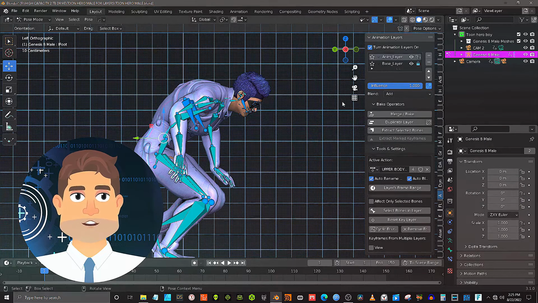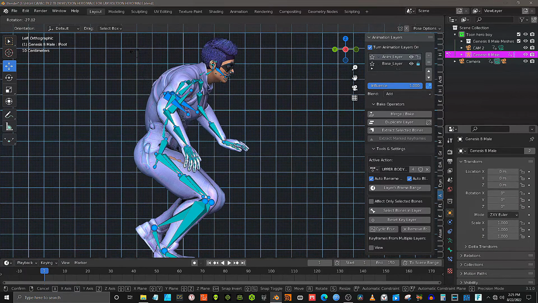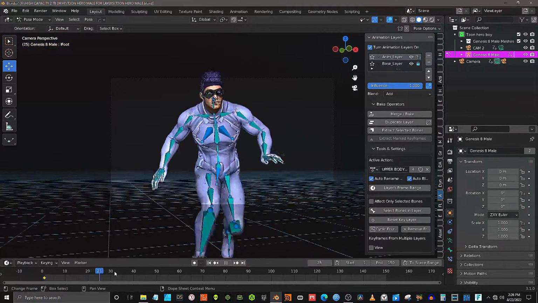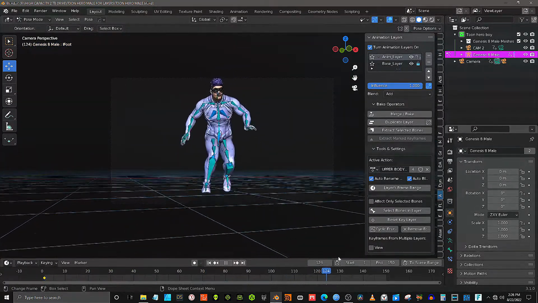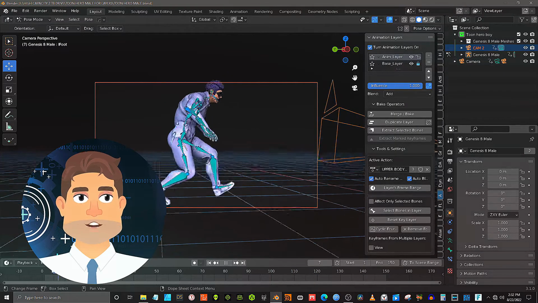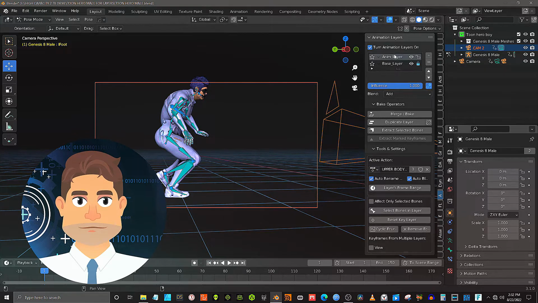Next, we will globally adjust the character's upper body to a slightly more upright position. Again, this adjustment is applied globally across the entire animation. Note that the global influence of any adjustment layer can be attenuated and keyframed if needed.